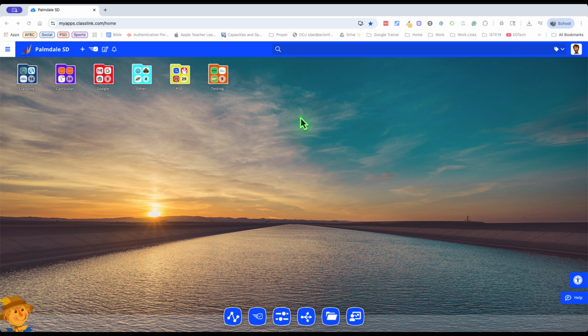So in this class, we're going to take a look at DnA and how to access it. And we're going to take a look at the tile homepage inside DnA and a couple other things as well.